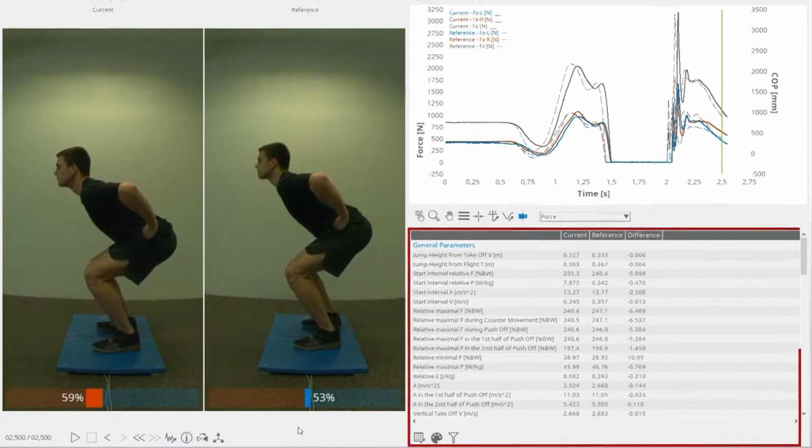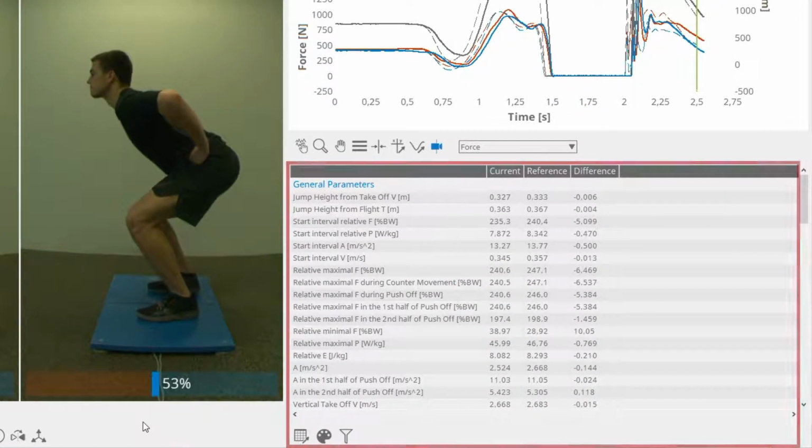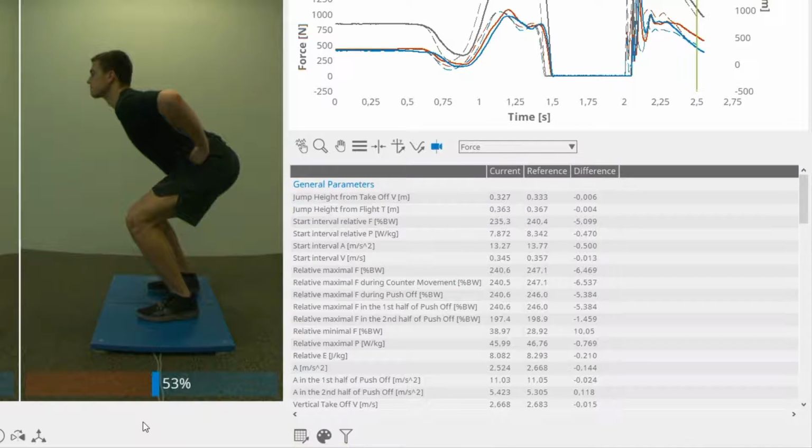The table contains all the calculated parameters that are divided into different groups. The first column contains the parameters of the current measurement. The second column contains the parameters of the reference measurement. And the third one contains the difference between the current and reference measurement.